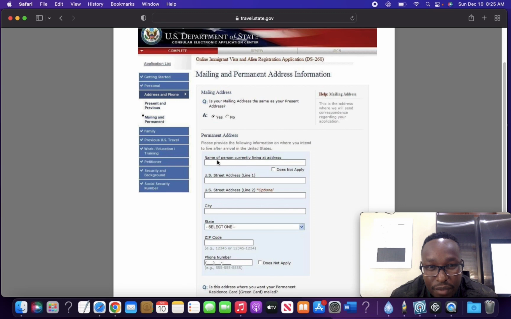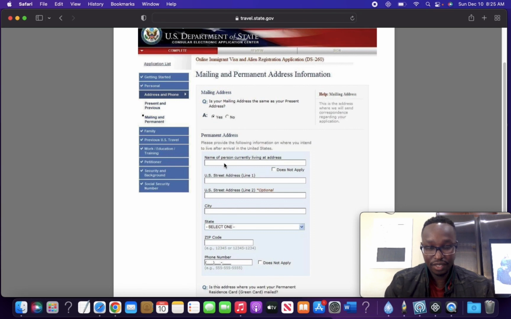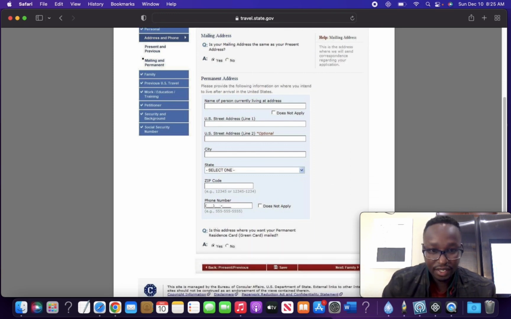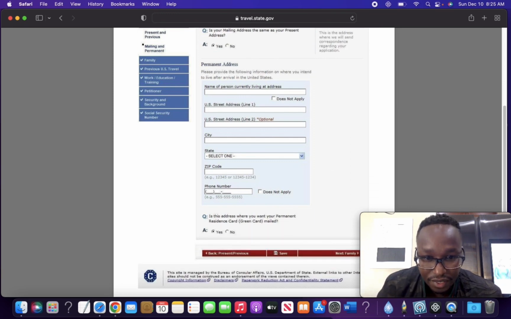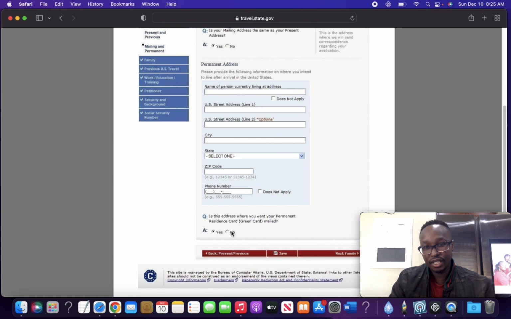Permanent address. So this is where you provide the information where you intend to live when you arrive in the United States. So the person hosting you will provide you with all the details. So you fill in all the details on this part, all the way to the phone number. And then there is a question, is this address where you want your permanent resident card? If yes, yes. If no, you select no.